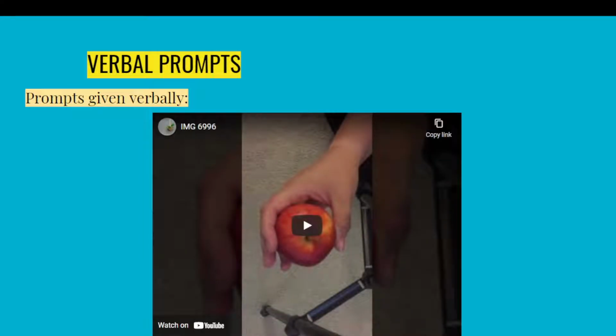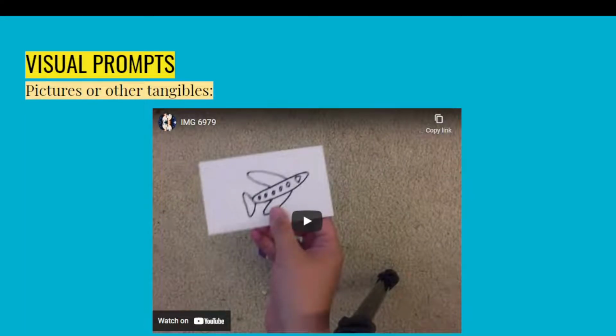In this particular case, Apple was the verbal prompt paired with the SD, which is what is it? And the prompt was apple from the therapist. The learner then said apple as an echoic, which was part of the verbal response. What is it?